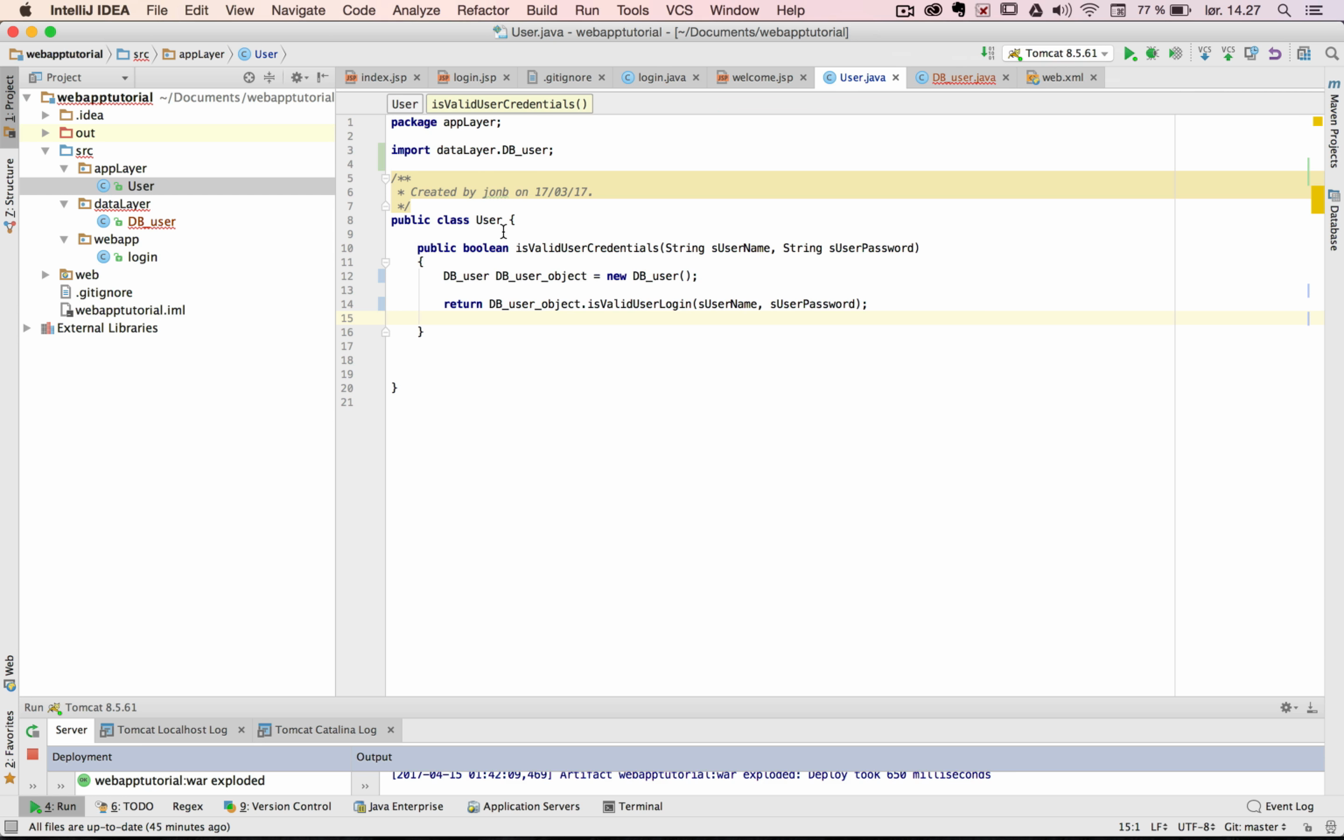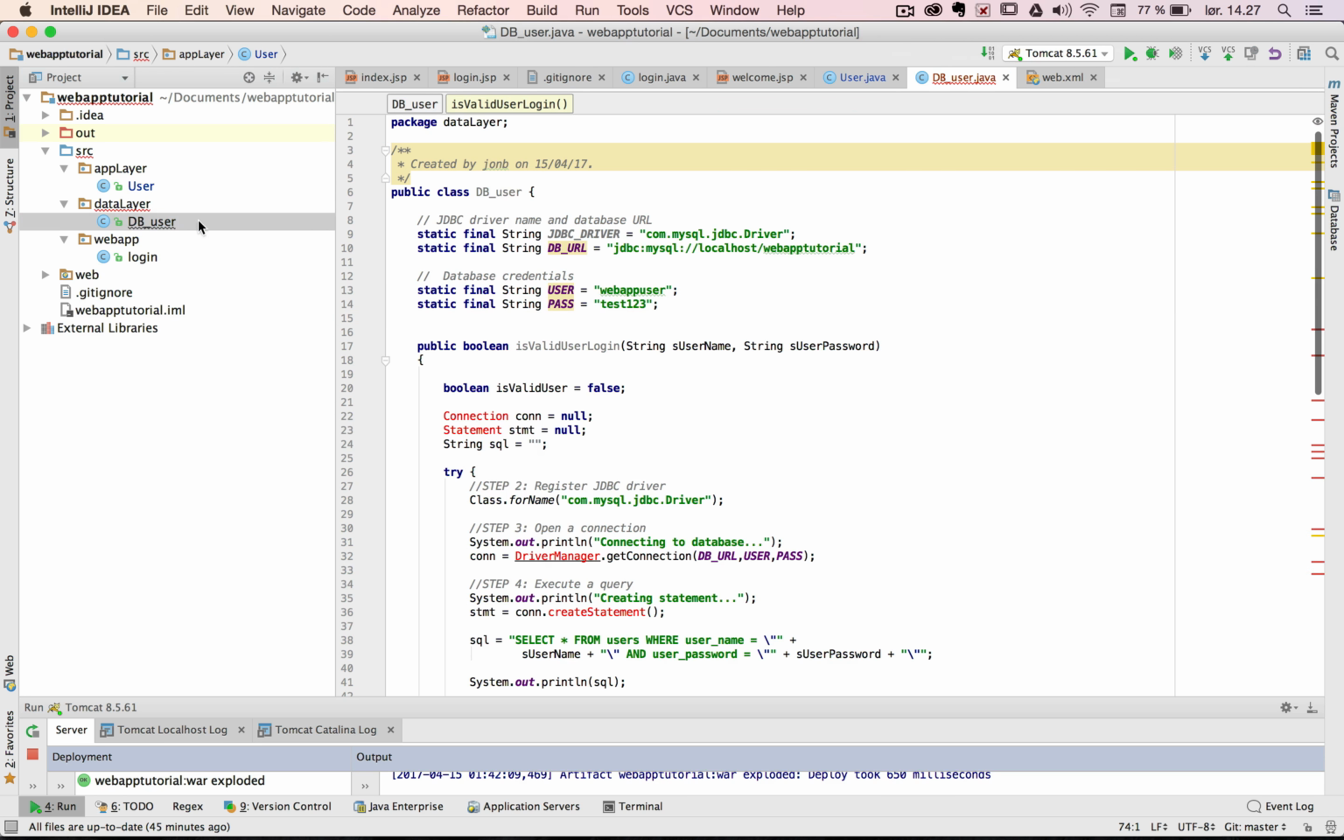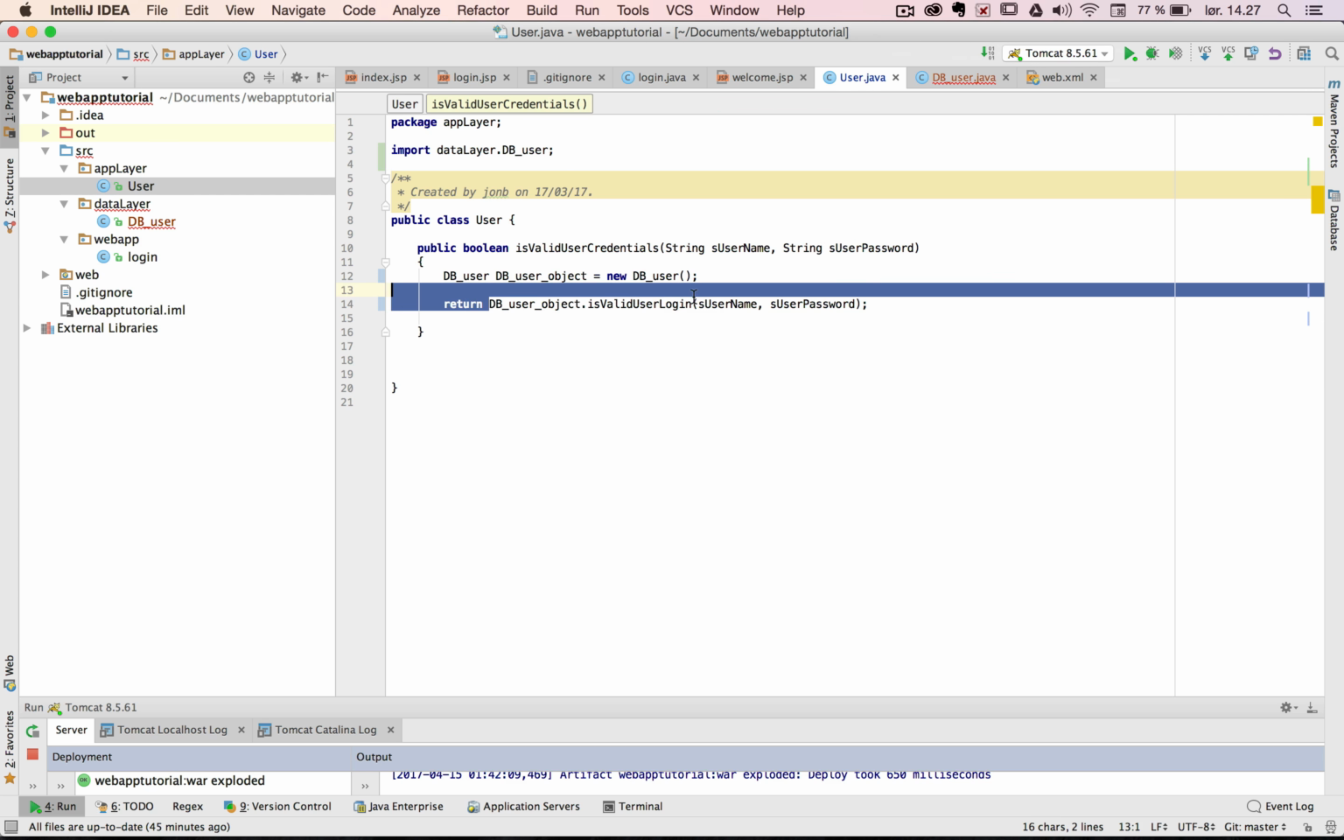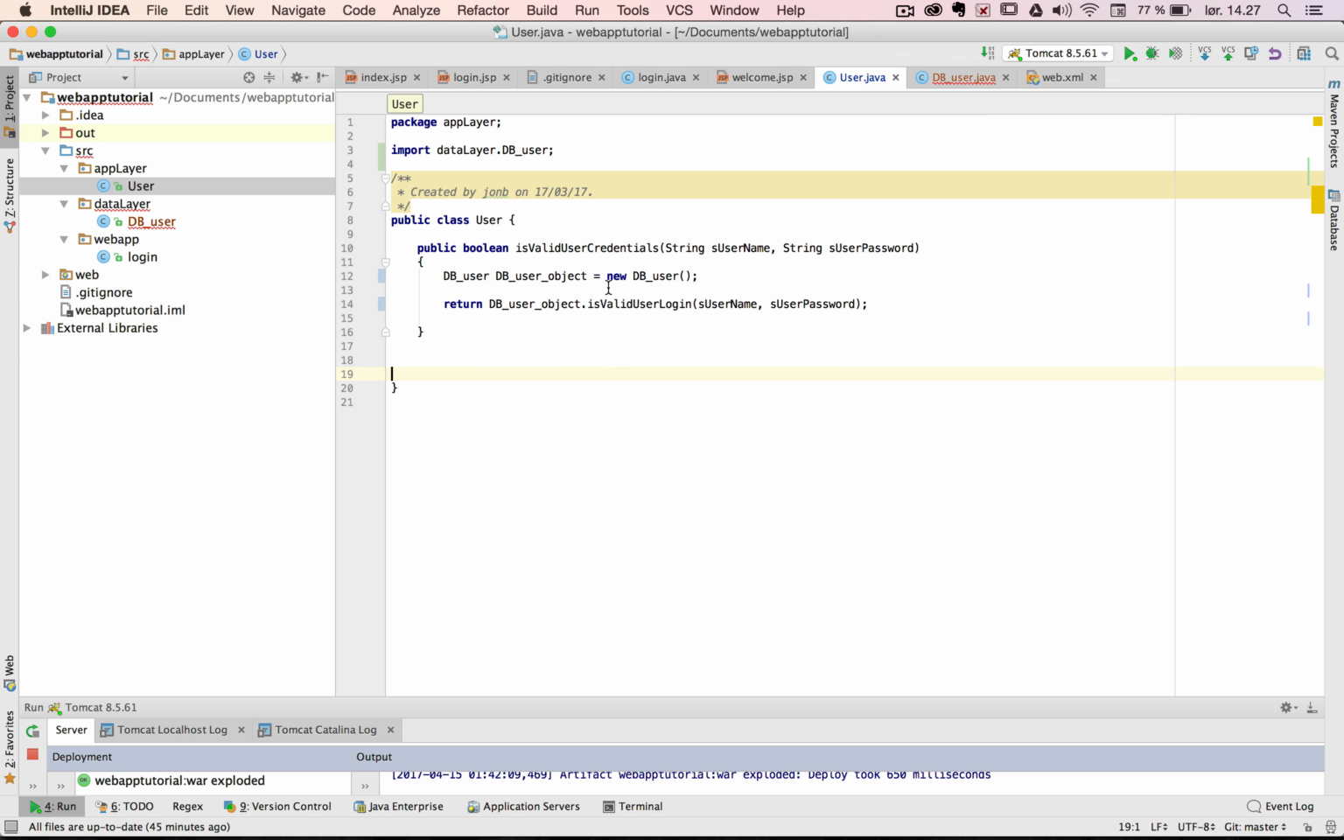This is where my validation is being carried out. This one here calls the method that I created down here, which returns a boolean. Either my user credentials are valid or they are not valid, true or false, and it's being returned here. So it was just a minor change that I needed to do at the application layer level, but now I'm pulling from the database layer.